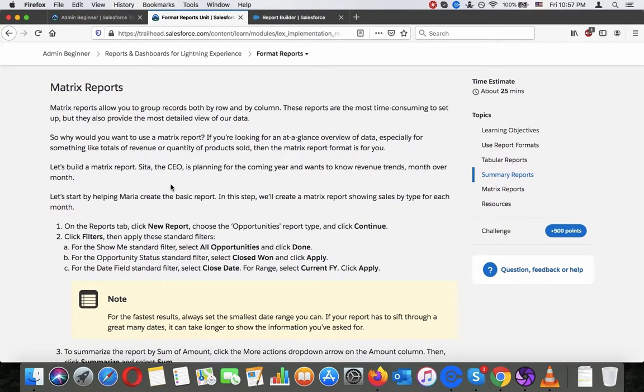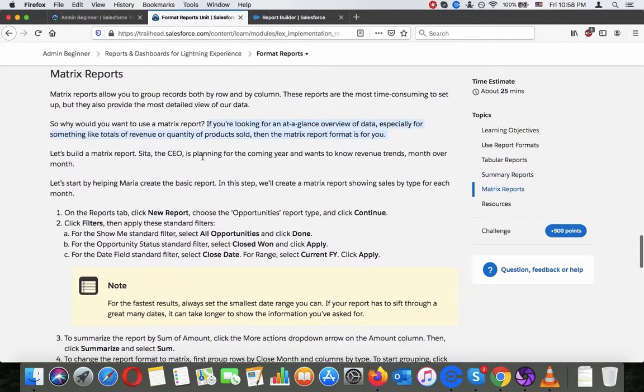Matrix reports. Matrix reports allow you to group records both by row and by column. These reports are the most time consuming to set up, but they also provide the most detailed view of your data. So why would you want to use a matrix report? If you're looking for an at-a-glance overview of data, especially for something like totals of revenue or quantity of products sold, then the matrix report format is for you.